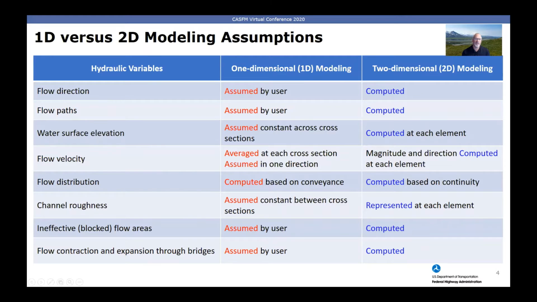So to start with, many of us have been doing 1D modeling for so long that we tend to forget about how many simplifying assumptions we make in 1D modeling. And more importantly for this discussion, how these assumptions can affect the correct delineation of a floodway. The main point of this table is to highlight how the need for so many assumptions is significantly alleviated with 2D modeling. And therefore, more accurate floodway delineation can be achieved with a 2D model.